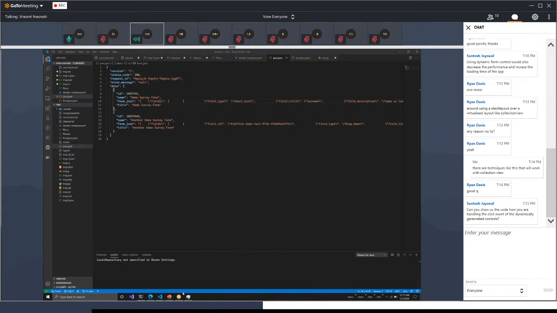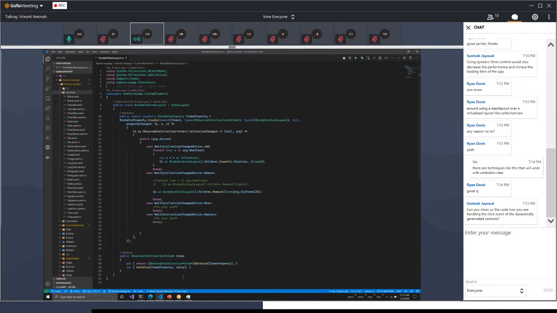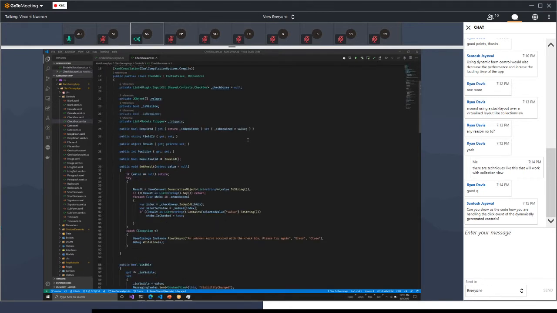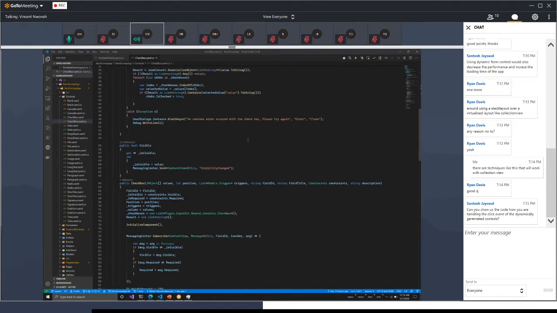Okay, so each control has its own events. So for example, let's look at the checkbox. So I have a checkbox code behind file here. And let's see what a relevant piece of code here.